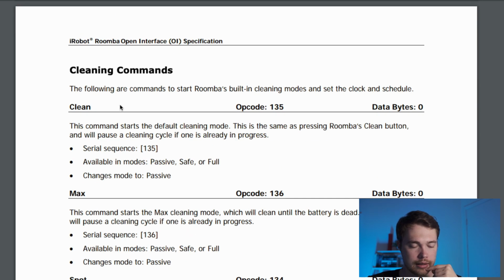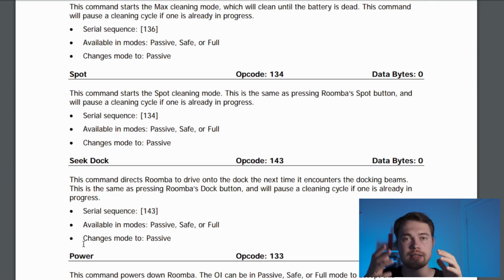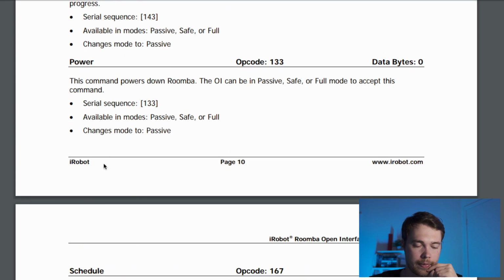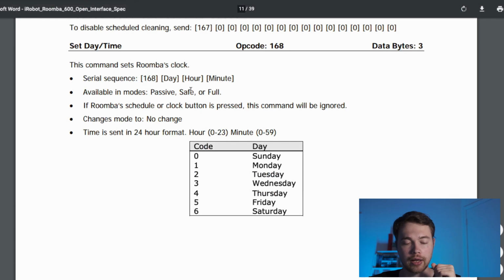Moving on, save, full. Cleaning commands, we're not doing this. Dock, which means the special platform which powers up the battery. Power, schedule, not doing this. Set date and time, you can do that.